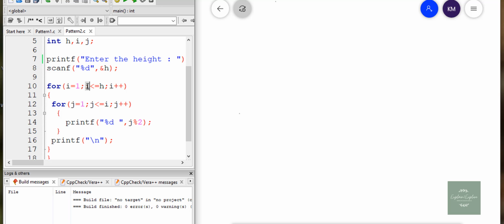Depending upon the value of I, the value of the outer loop, the inner loop will be executed. So if the value of I is equal to 1, this loop will be executed once. If the value of the outer loop I is 2, this loop will continue up to 2, or 2 times it will be printed. Now the actual condition is coming over here.